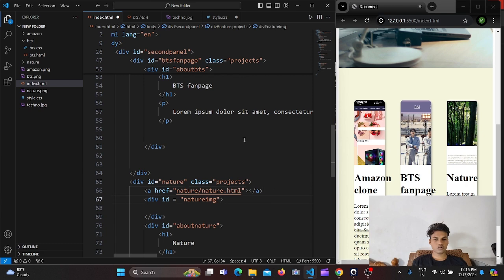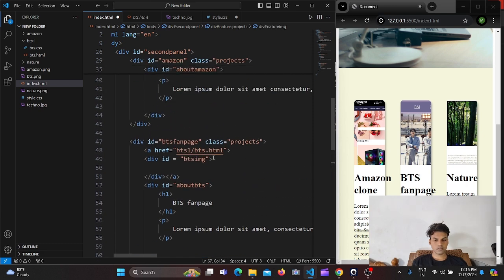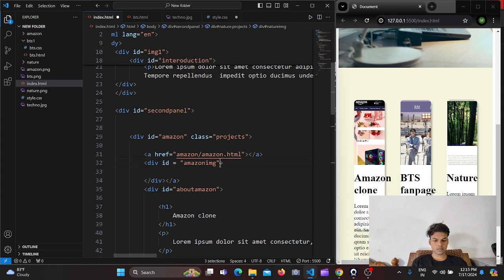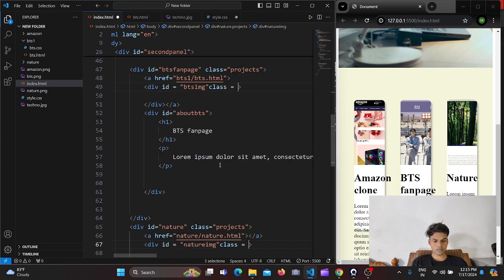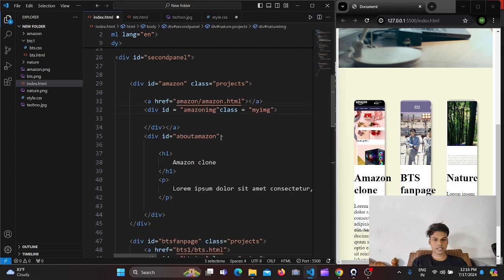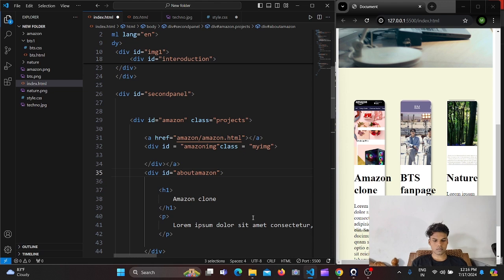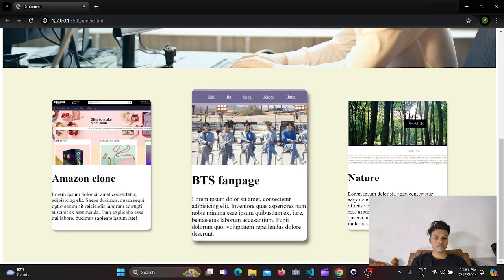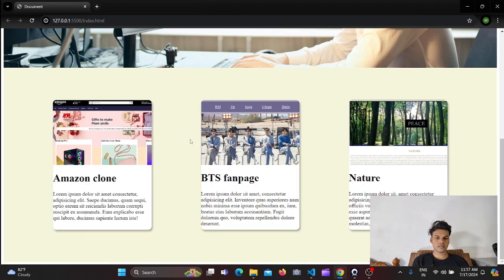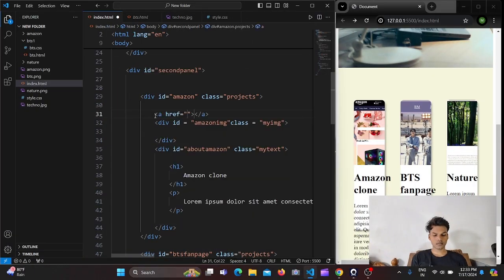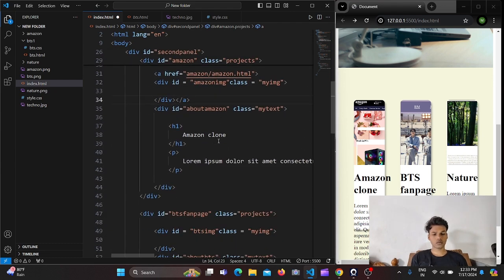We will give the same class to the images, and the same class for the text. So now we will link these divs to my projects. To link we will use the anchor tags. We will do the same for the other two divs.